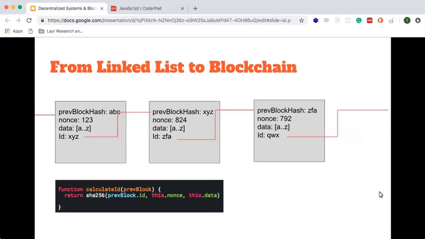But there are some important similarities between linked lists and blockchain. So this right here is just a simplistic representation of a segment cut out of a blockchain. A blockchain has hundreds of thousands of different blocks in it. So this is kind of zooming in.